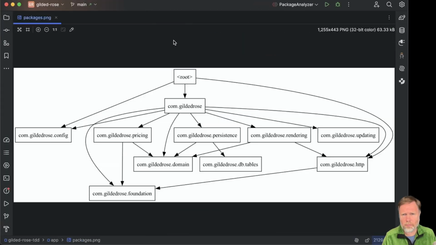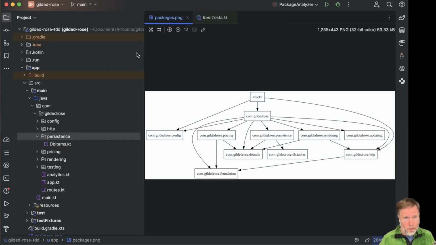Commit. Here's our new package diagram then, and you can see that one of the effects of the change is that we've lost the ability to see that updating depends on domain, because this diagram isn't looking at the source of our core package. Maybe I'll fix that later, as well as moving common Gilded Rose pricing into our core, because there's one thing that I really want to do before we finish, and that's to move this persistence package out of our app. Let's remind ourselves why.